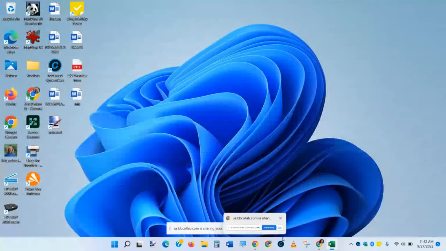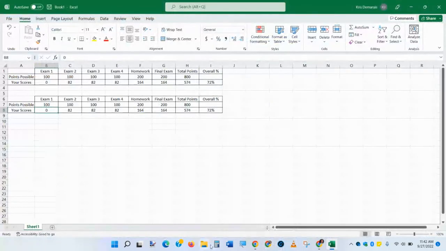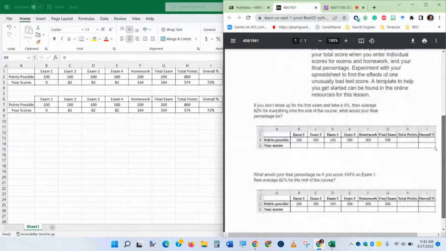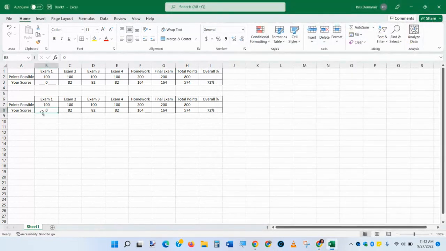It says right here under this parameter, let's go here. Under here, it says, what would happen to your final percentage if you scored 100% on the exam 1, then averaged 82% on the rest of the course. So we can see what that unusually bad test score is doing to the rest of the score system. Look at that. That one bad score turns what could potentially be a B into a C. That is what that unusually bad score does.